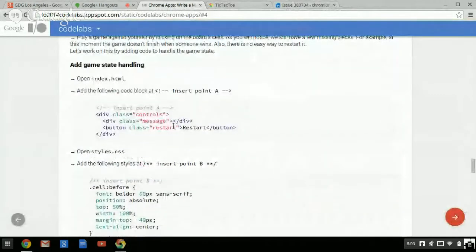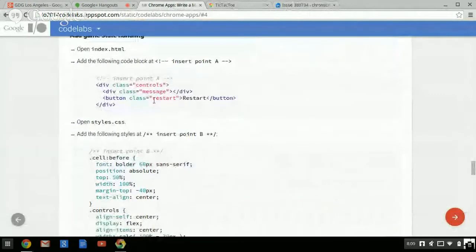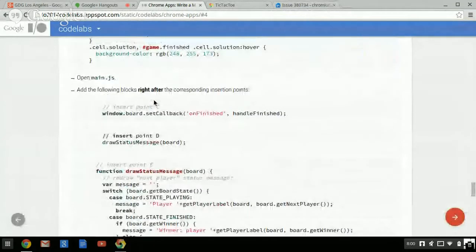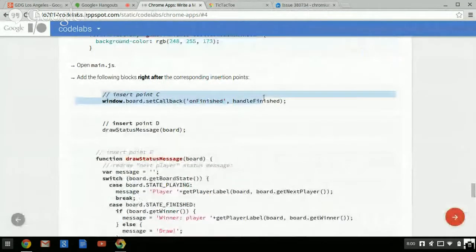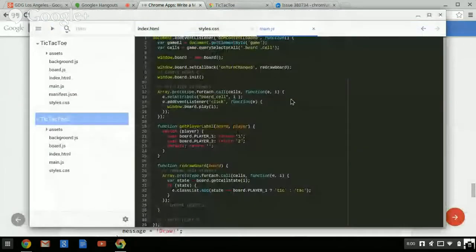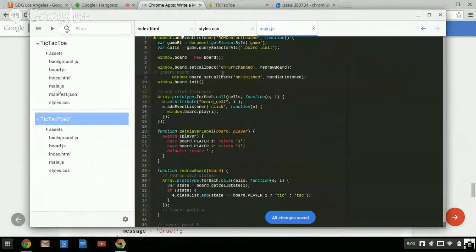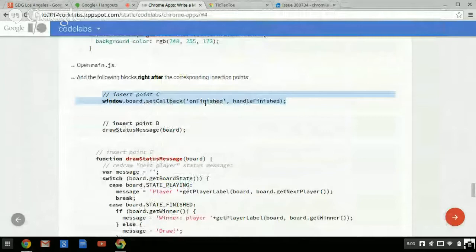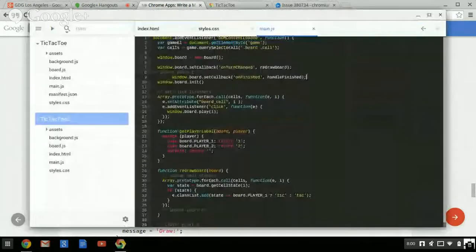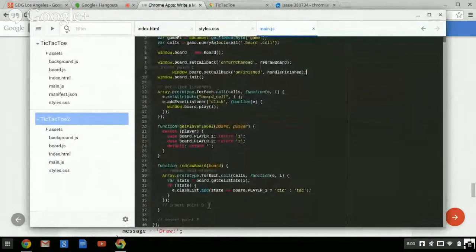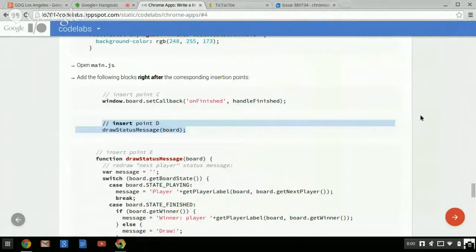So here this allows us to restart, and here's some style, and then right here is where I was at. So here we're handling the finished game, and then here drawing the board. And again, I can come back here at any time and hit refresh.